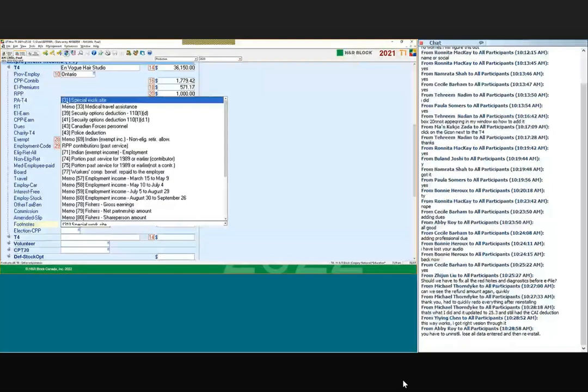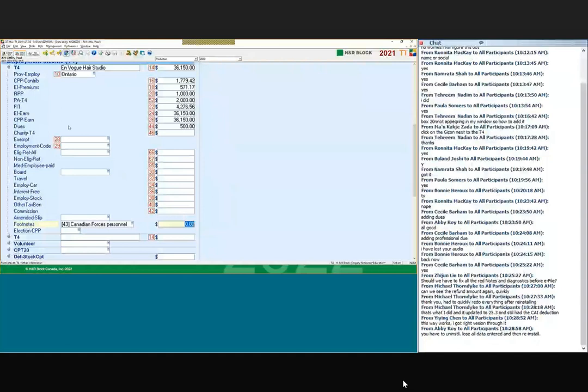You'll notice that there's box 31, 39, 41. We have seen the security option deduction, box 39. This is where you select it. So we want you to go in and select 43, the Canada Forces personnel. This is a deduction, and that would have been on his T4. And let's put $2,000 in. So everybody put $2,000 in.